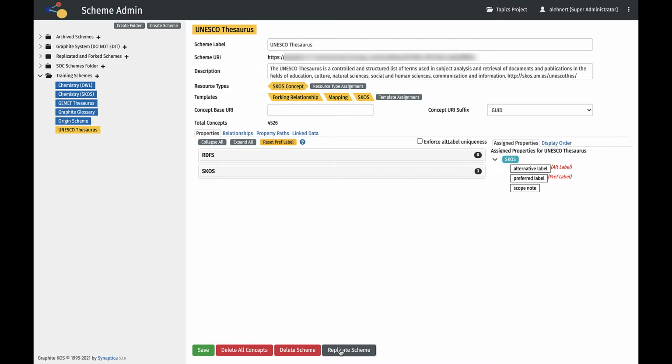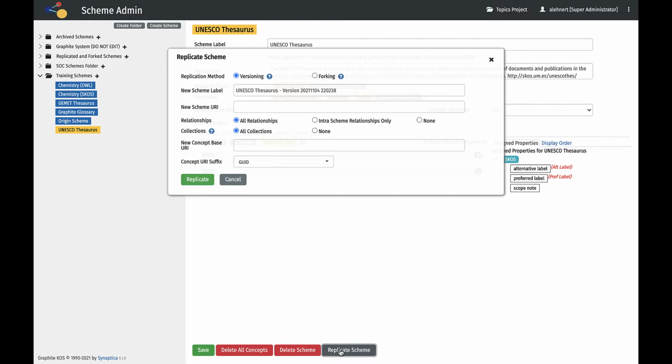In the Scheme Admin menu, any scheme can be selected and versioned using the Replicate Scheme button. In the Replicate Scheme panel, selecting Versioning presents options for making a version of the current selected scheme. The new scheme is automatically assigned a name appended with version and a date timestamp, but the name can be changed to any unique value. A new scheme URI can be applied, and relationships within and between schemes can be copied or removed.